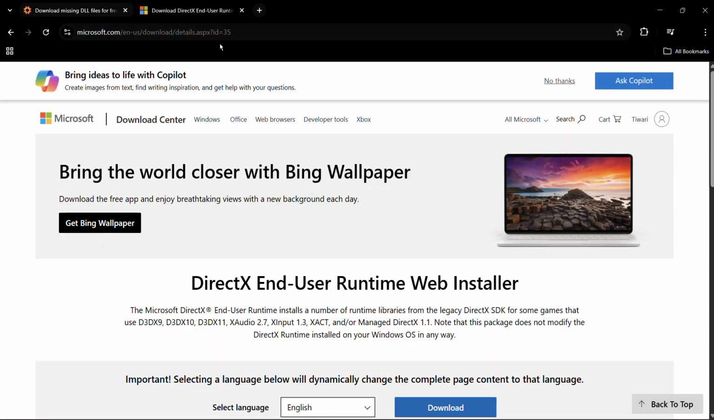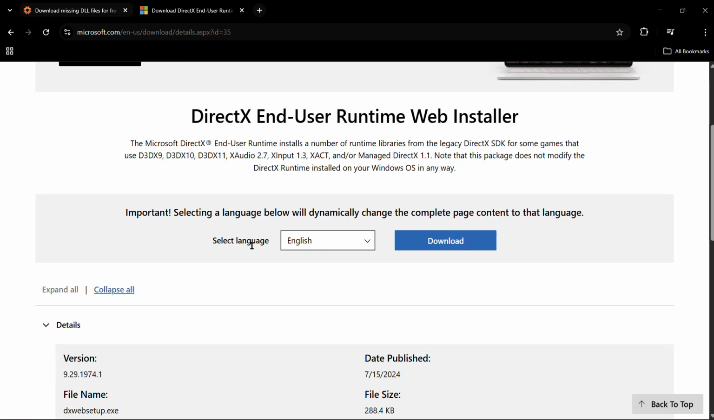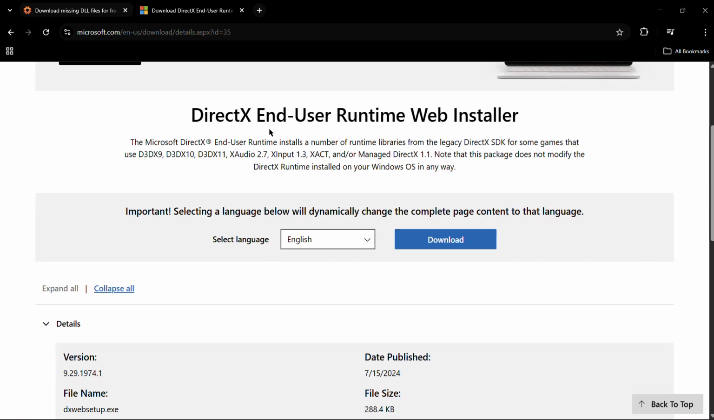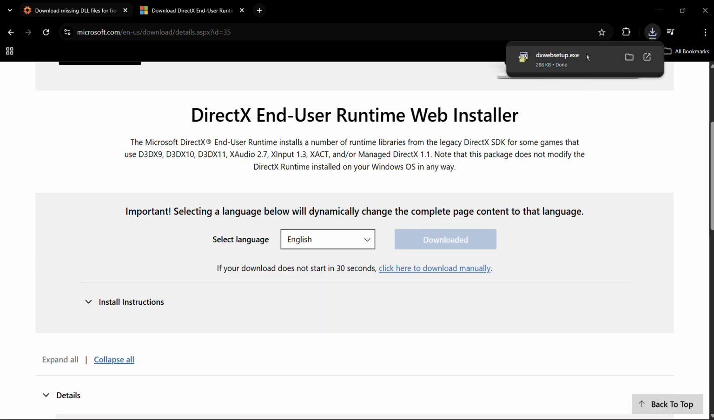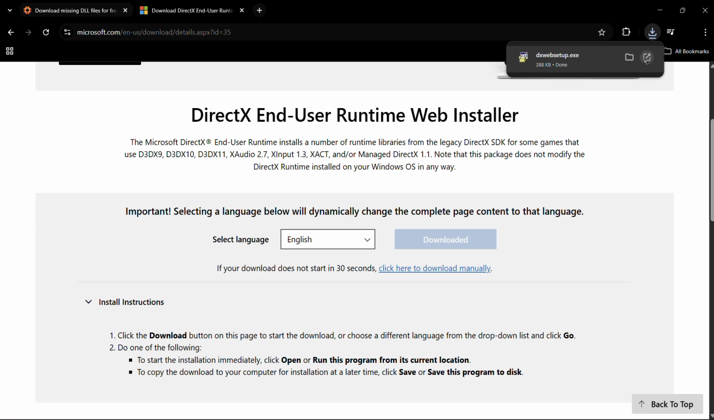Or apart from that, if you don't know which DLL file is missing, then what you can do is come to this particular website, which is pinned onto the description as well. So what you can do is simply from here you can download the DirectX user runtime web installer. From here, select the language in which you want to download and then click onto this download button. You can see this exe file getting downloaded.